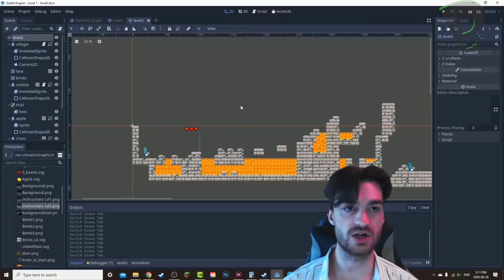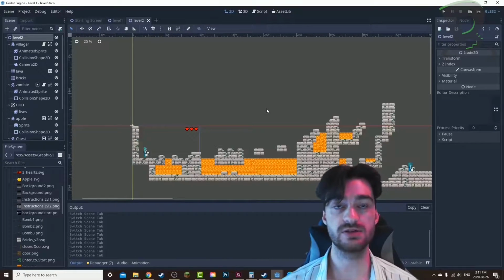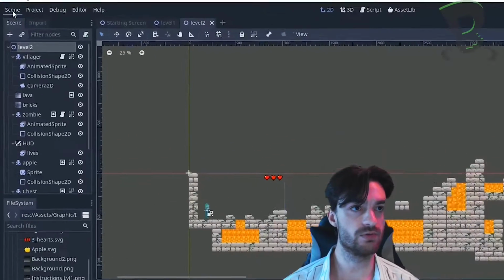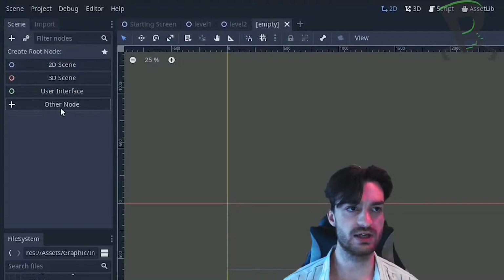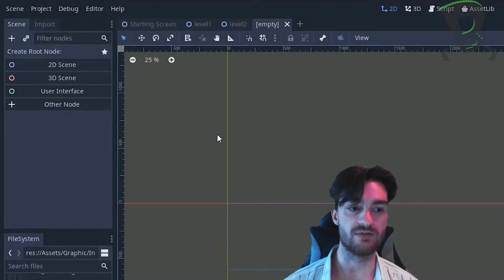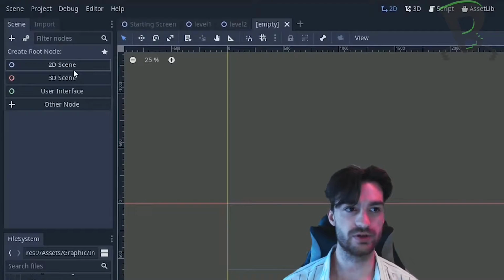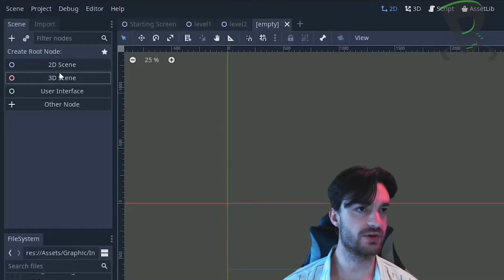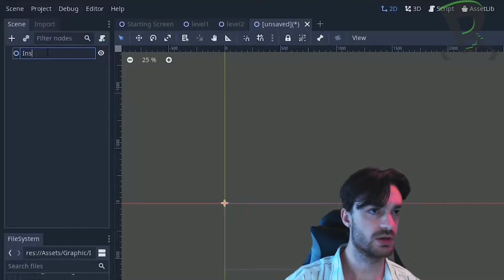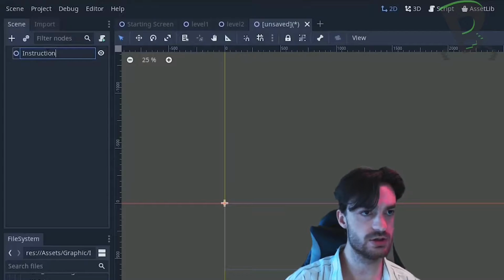Alright, so I'm in Godot, and the very first thing I want to do is create a new scene where our instructions menus are going to lay. So I'm going to go over to Scene, create a new scene, and I'm going to make one for each of the levels, level 1 and level 2. This one I'm going to do for level 2, and then we'll go back and make one for level 1. So I'm going to go to 2D, add a 2D scene, and call this instructions.